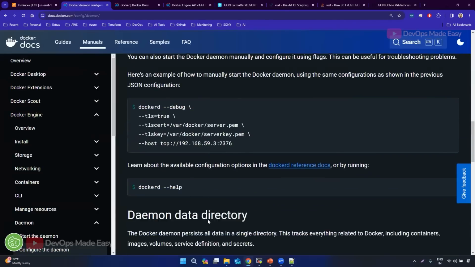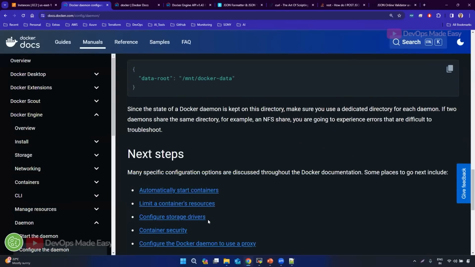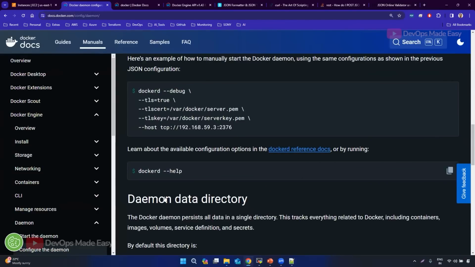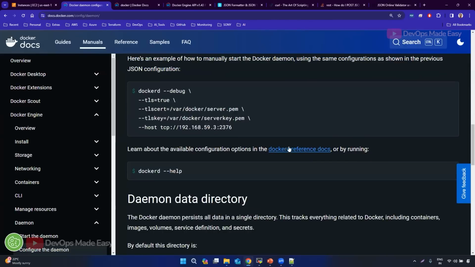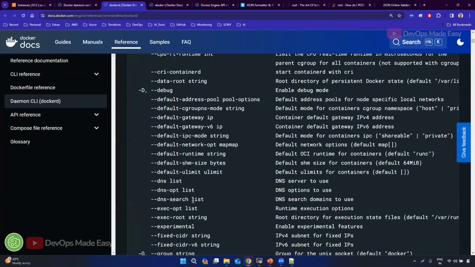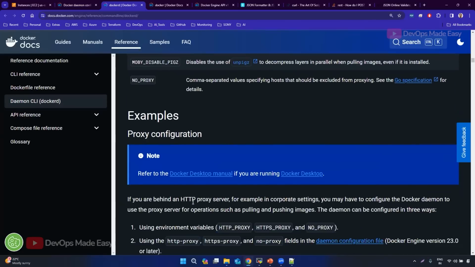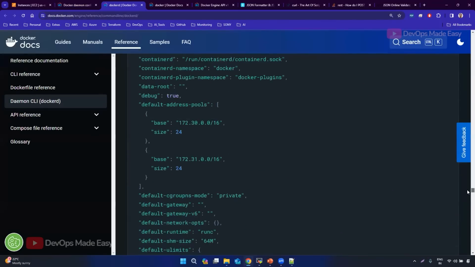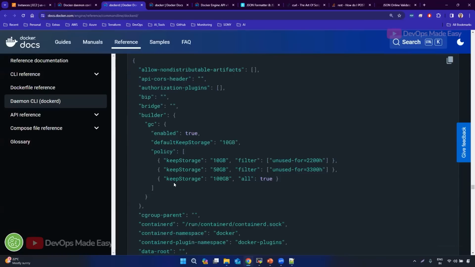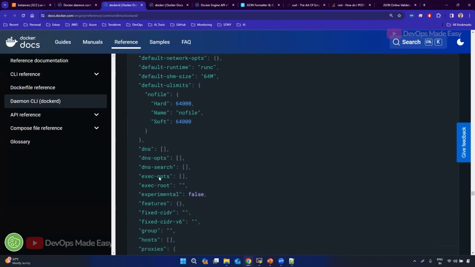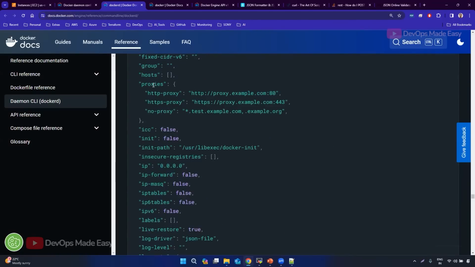And what all configurations you can create is, you can basically use this as the JSON configuration. Data root is one such configuration, but if you want to know all the configurations, just use the dockerd reference docs and scroll to the bottom. This is a full example of the daemon.json file. And you see, we used hosts here.